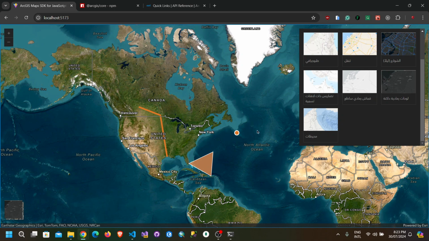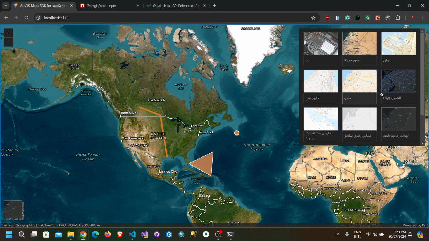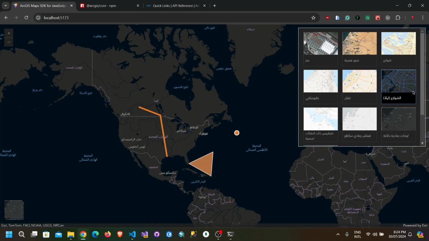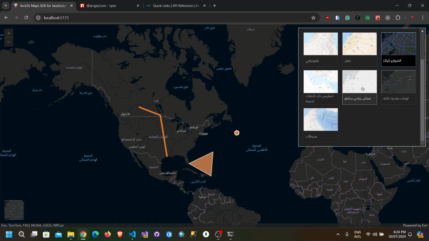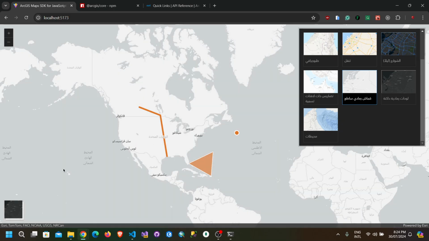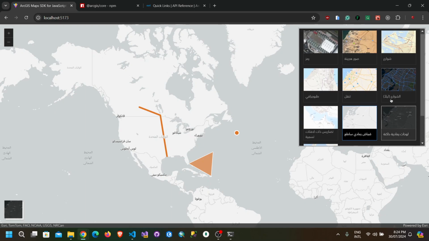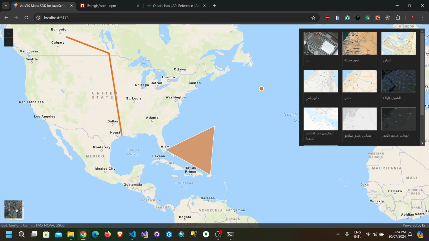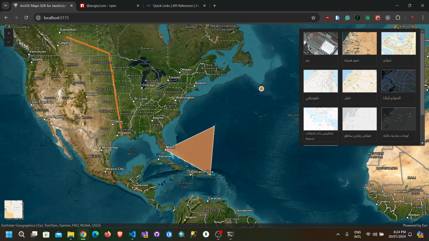So in the last video, we added two widgets. One was the base map gallery, which we can see here, and we can change the different base maps we have here. And the other option we did was we added a base map toggle. So if I refresh it, it will select the default, and this is the streets navigation vector, and the other one, I can toggle between these two. The other one is the hybrid.